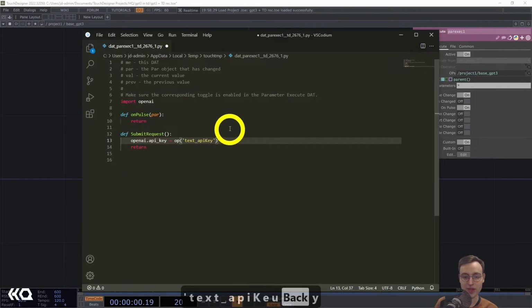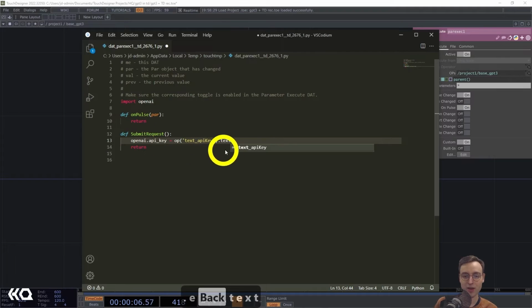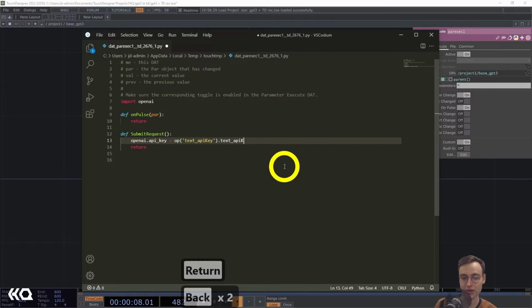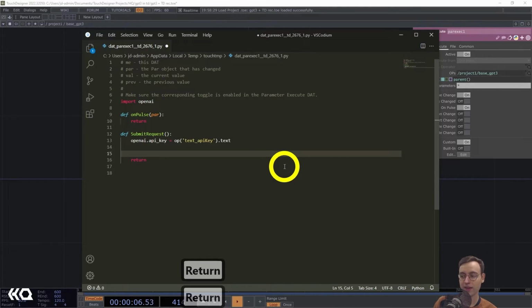Mine I did with a capital K. Make sure your spelling is the same as the operator. And then I'm going to grab the text of that operator. So I've typed in .text after the operator reference, and that will provide the text as needed. You don't want to add any autocomplete stuff to the end, so just .text.